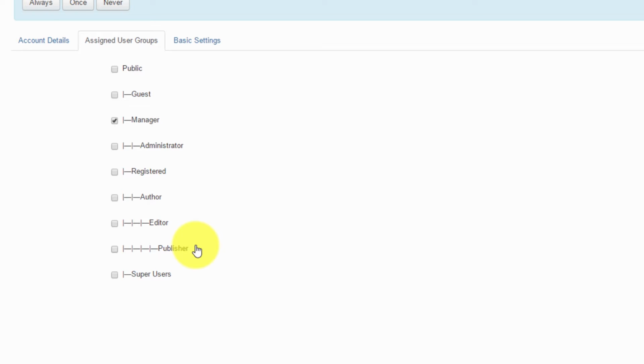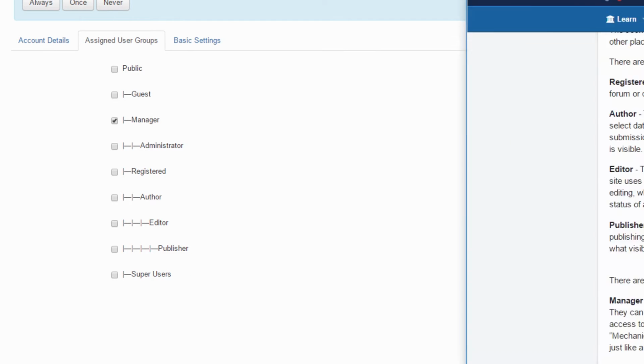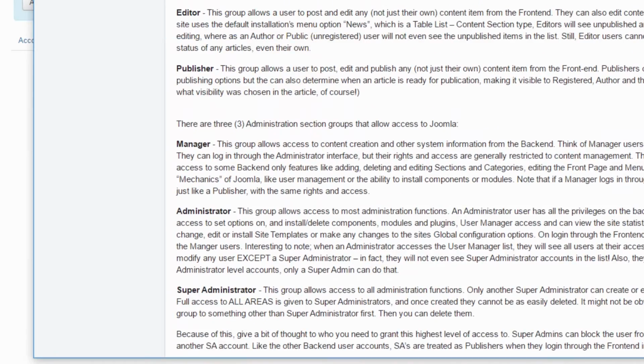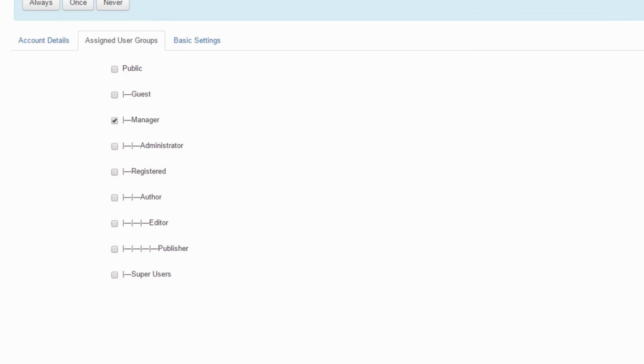So when they log in, they'll have access to change content, but they can only change it from the front end. So from yoursite.com, not /administrator. For a full list of what all these user levels are and what they can do, I'll put a link in the description to the official post from Joomla, which looks something like this. So that's the official Joomla document that explains what these levels are. I'll put a link to that page in the description below this video.